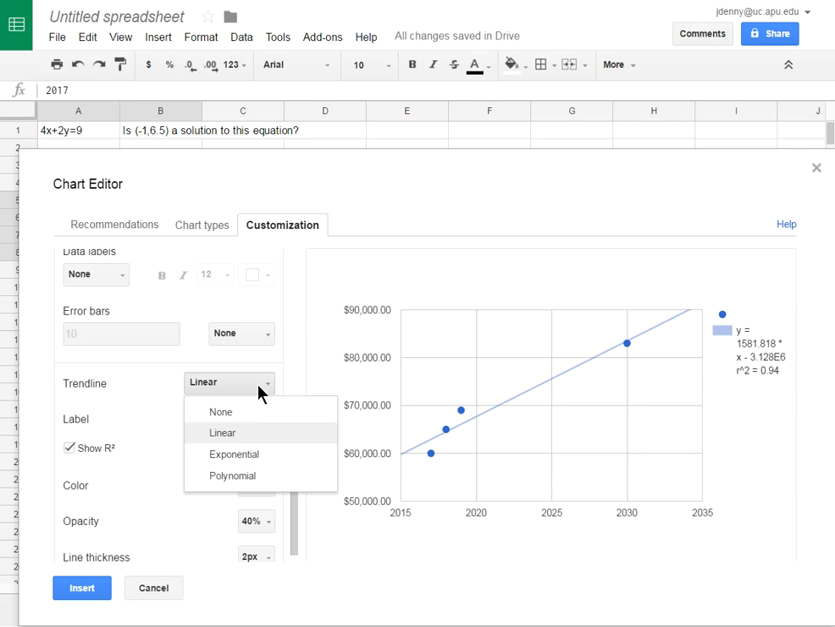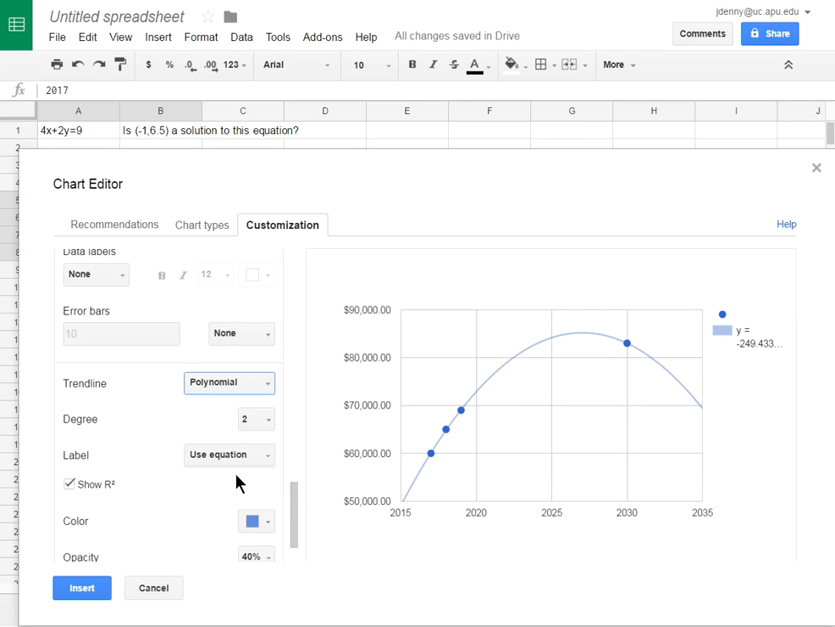If you wanted to, you could add a polynomial line that will fit this data a little bit better. Hopefully this is not your actual salary, because by the time you retire, things are looking down. So there's different sorts of fits to this type of data.